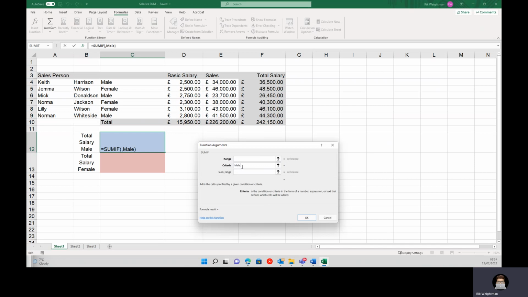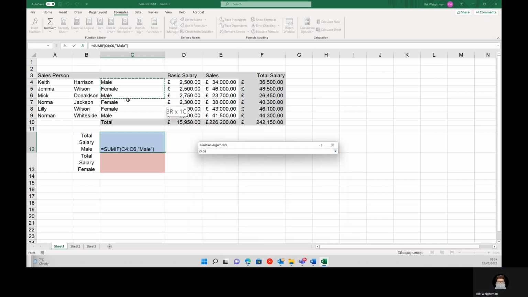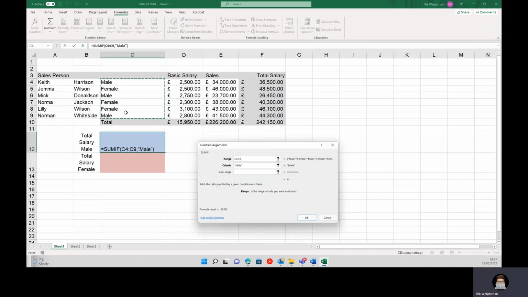So let's think about it. If we're looking for the males, where are we going to look for them? Well, in this case, it's in here. And you simply, as per before, no keying in, just drag your mouse down and select the range. You've got the dancing ants around the range there, and it shows you've selected the right one. You'll notice as well that Excel has put quotation marks around the word male. It'll do that automatically, and that's fine.